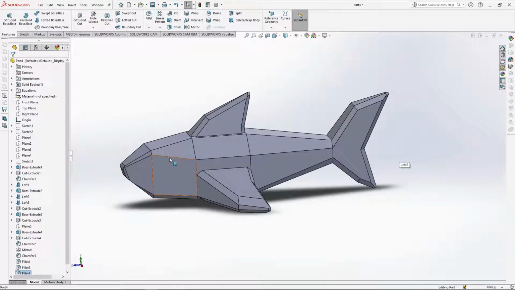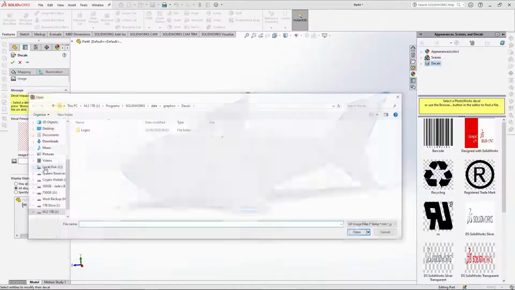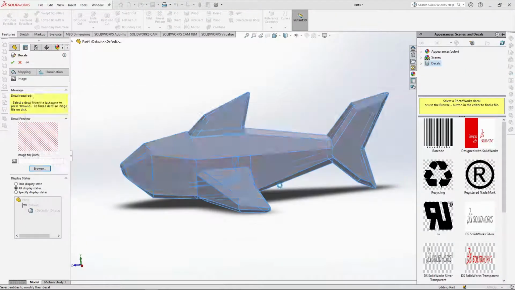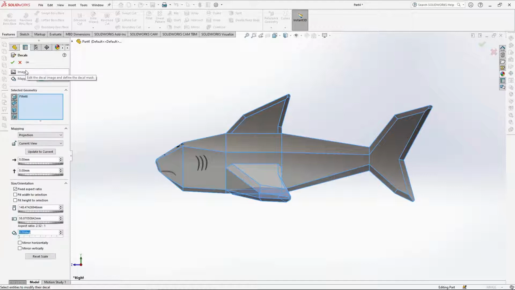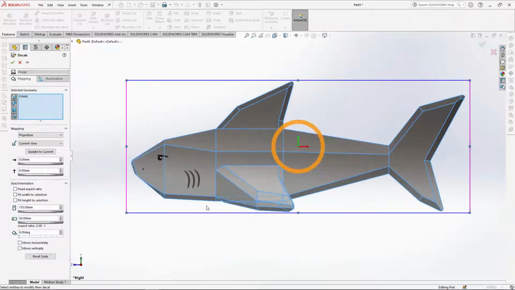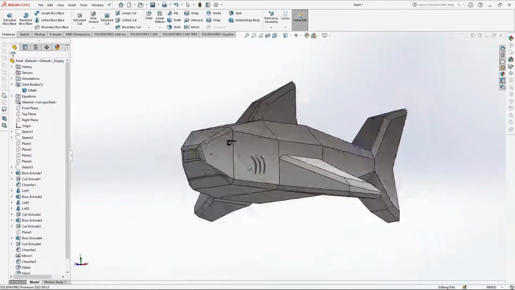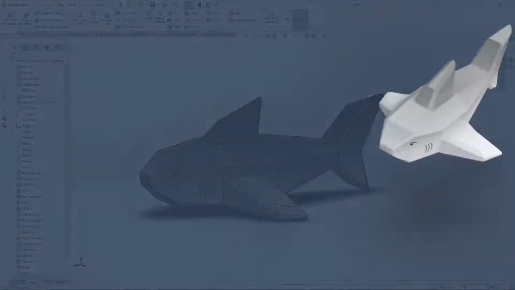With the shark finished, I'm going to add a shark decal. Selecting the shark's body under Solid Bodies, go to Edit Decal and browse for the shark decal. Under Mapping Controls, reselect Projection so that the decal window appears like this. Untick Fixed Aspect Ratio and resize the decal to 153mm by 59mm. And just drag it into place so that the shark's face sits further forward on the model, and OK the decal. And there we have a geometric 3D shark.